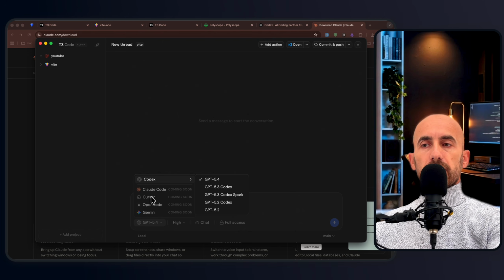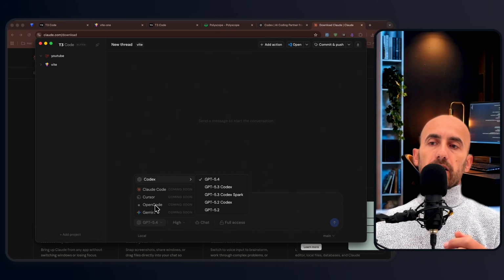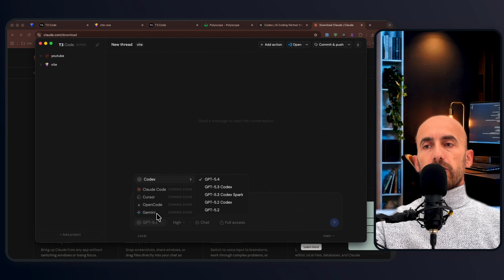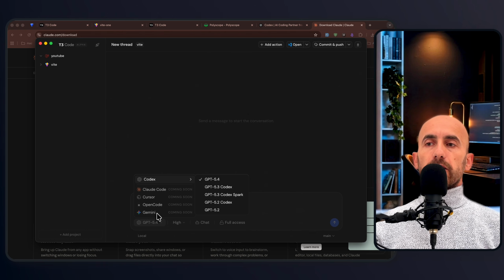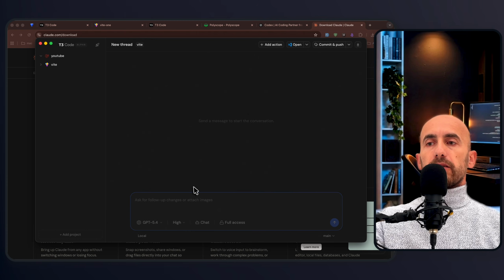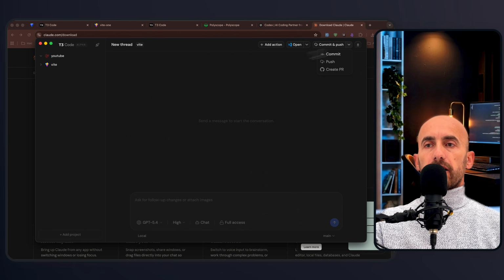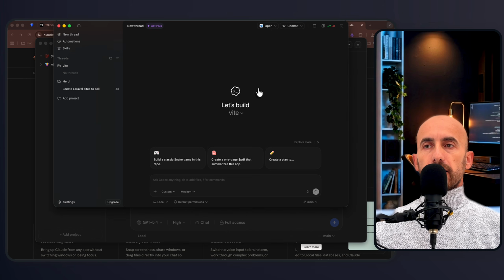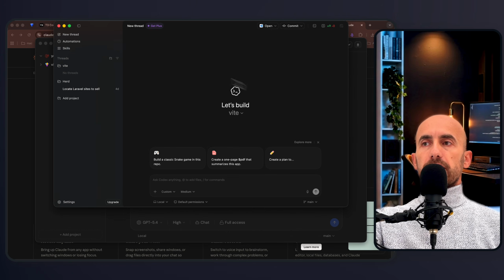We can choose Cursor. Also, we can choose Open Code directly, so we don't need to download the Open Code application, but Open Code is a different application. And we have support for Gemini. So T3 Code here is very good, so you can choose any provider. You can chat here, you can add an action, open with the code editor, and also commit and push and create a PR.